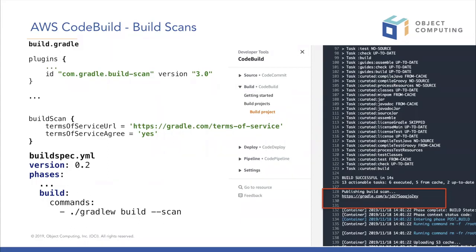And then you pass the argument dash scan, and that will basically generate a scan, which is a public URL, which gives you information like which parts of your build are slower. It will allow you to flag if you are doing too much work in the configuration phase, which we shouldn't be doing. It will also give you information about which tests are the slowest. It will allow you to improve the speed of your builds, and that will be key in order for you to maintain productivity. So really easy to set up build scans in CodeBuild.